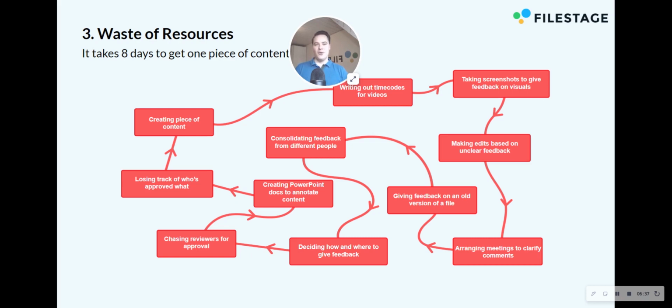the waste of resources. And here's the thing. The report about the state of creative collaboration revealed that on average, marketers spend 8 days to get a piece of content approved. Now, what does waste of resources mean?